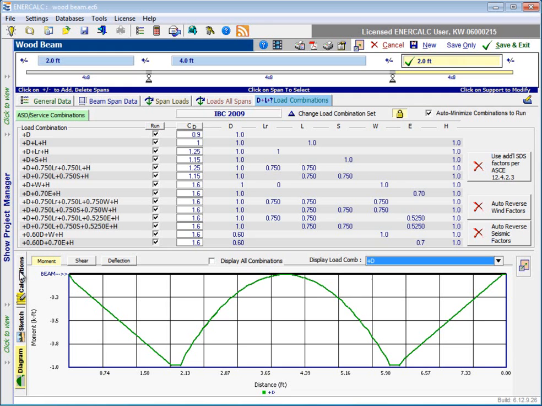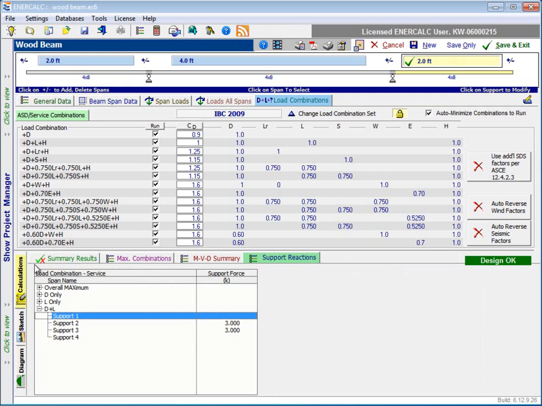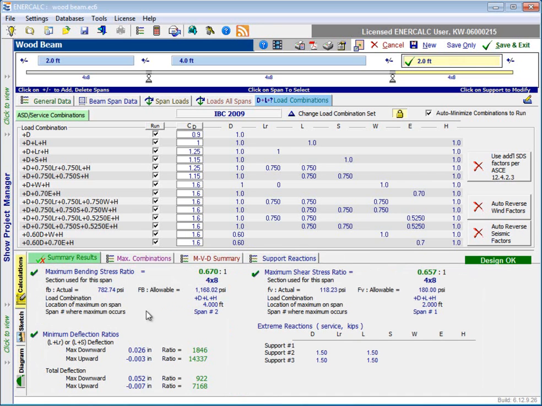In closing, what I'd like to do is just come back to the summary results tab and point out that this is the location where you'll see check marks that indicate if your design meets the code criteria and the established deflection criteria, or if for some reason you saw a red X, that would be an indication that there was a problem that needed to be studied further because it was something that was not compliant.